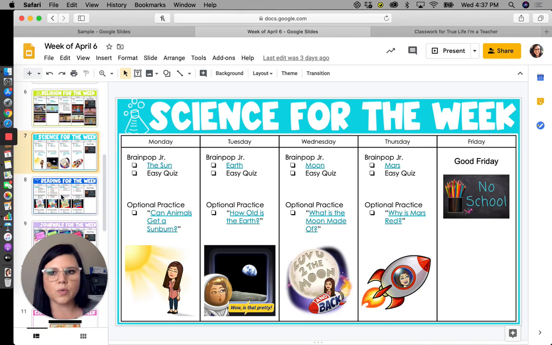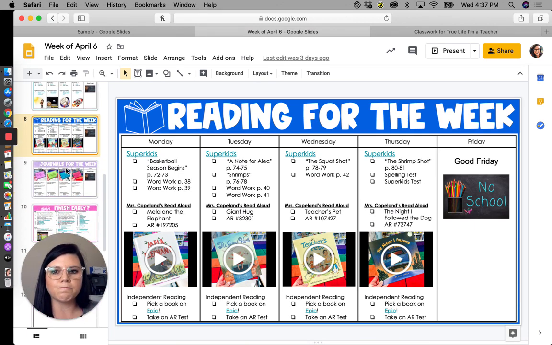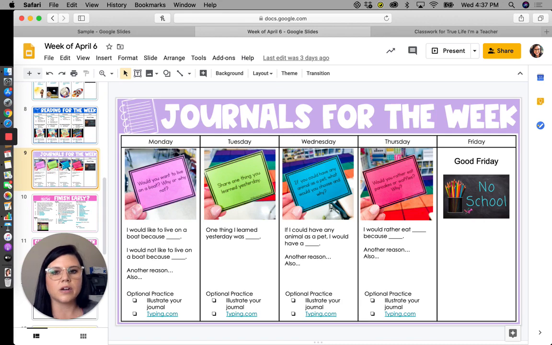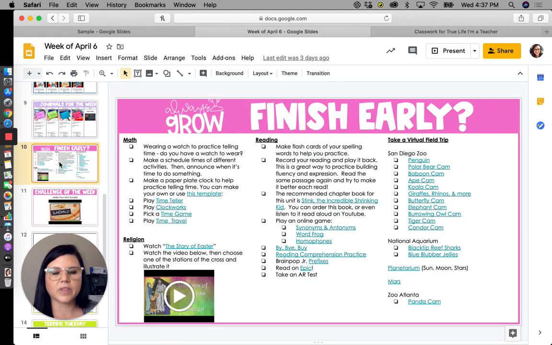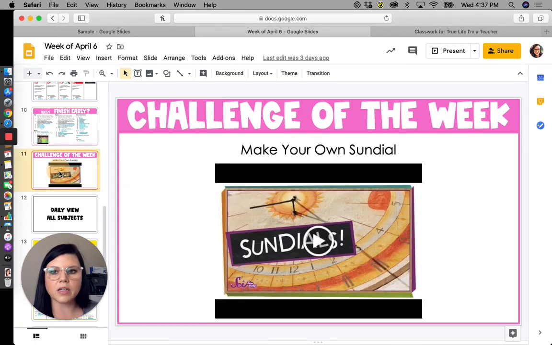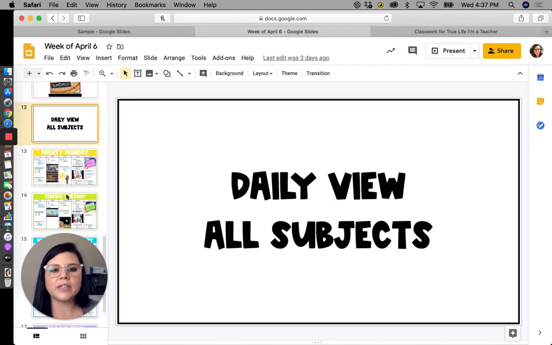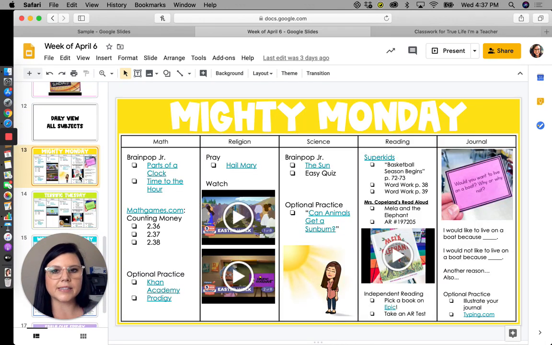Here's science for the week. I'm going back and forth, science one week, social studies the next, so that's why I don't have both in here. Here's reading for the week. Here are my journals for the week. Here's what early finisher activities look like. Here's how my challenge of the week looks. If you're not using SciShow Kids, oh, it is a wealth of knowledge, and they are all free, and my kids love them.